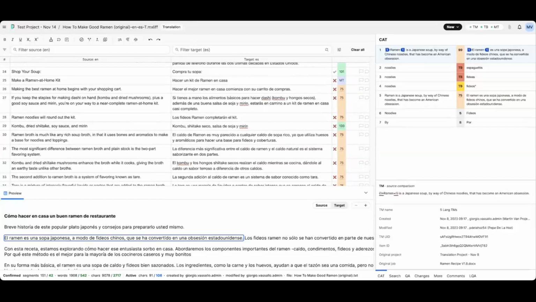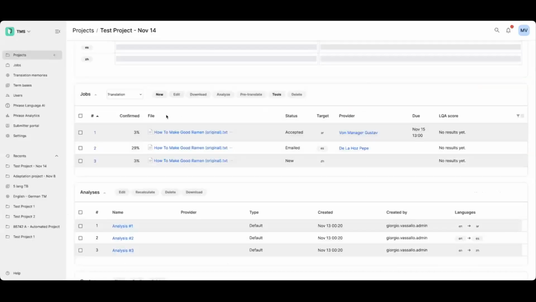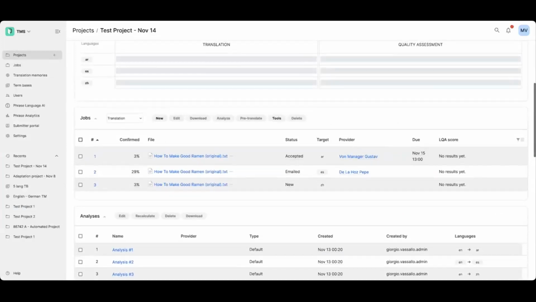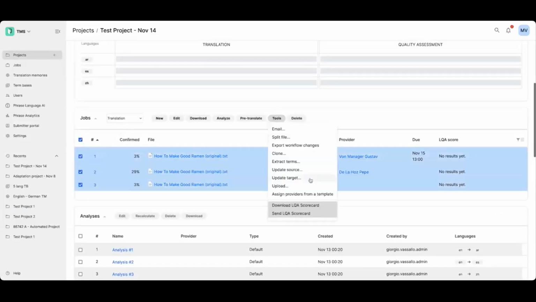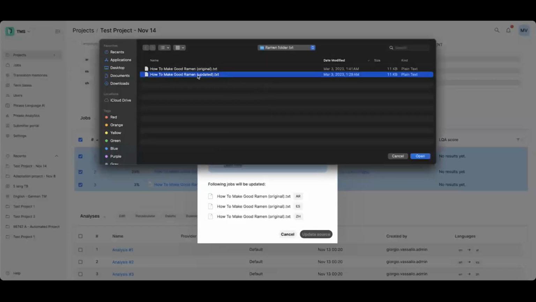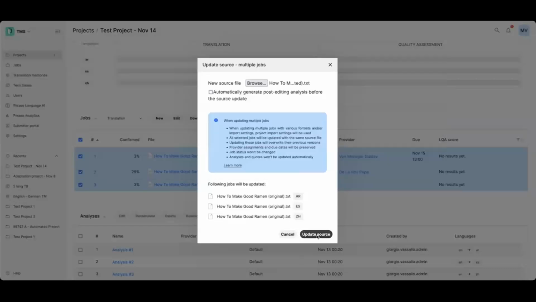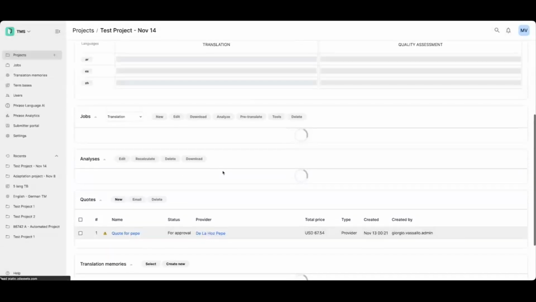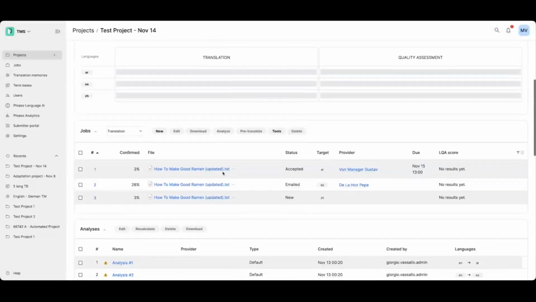But, okay, let's suppose that I'm the project manager and I hear word that the source file was changed. So now we need to translate a new updated version. So what we can do is come back here to the project page, select the jobs, click on tools and update source. So I'm going to browse for the updated file, and it's going to be this one, the updated version. And I'll click on update source.